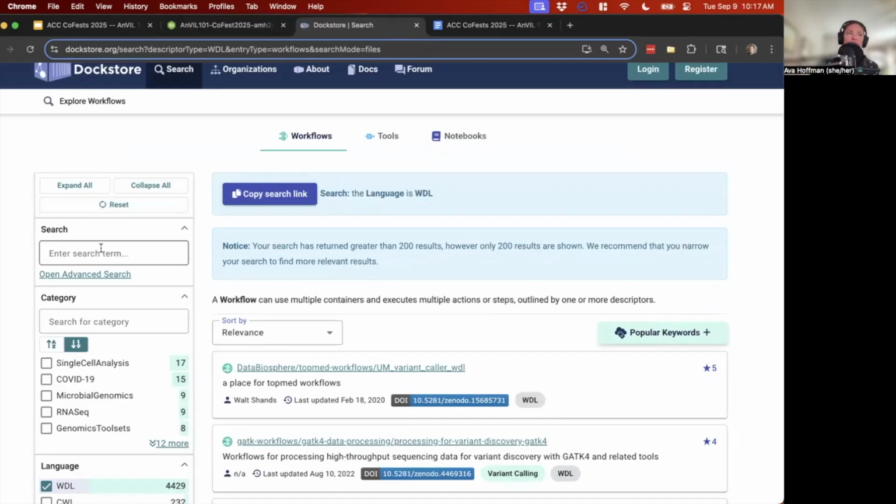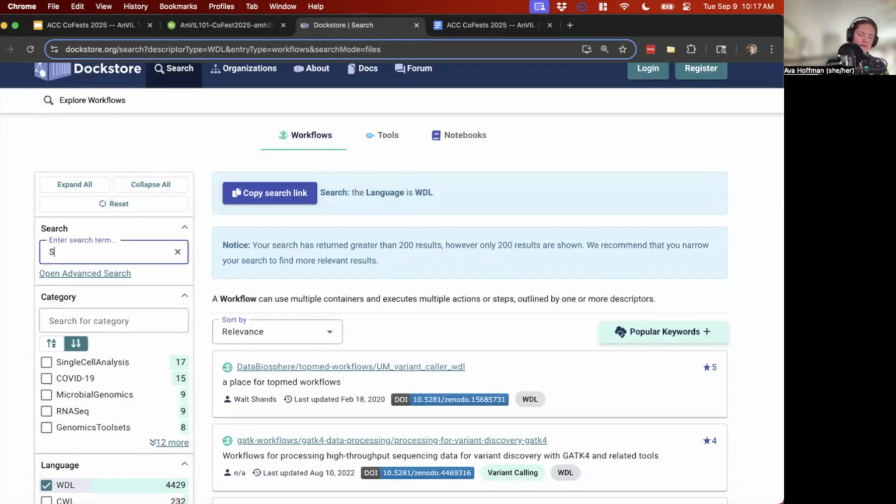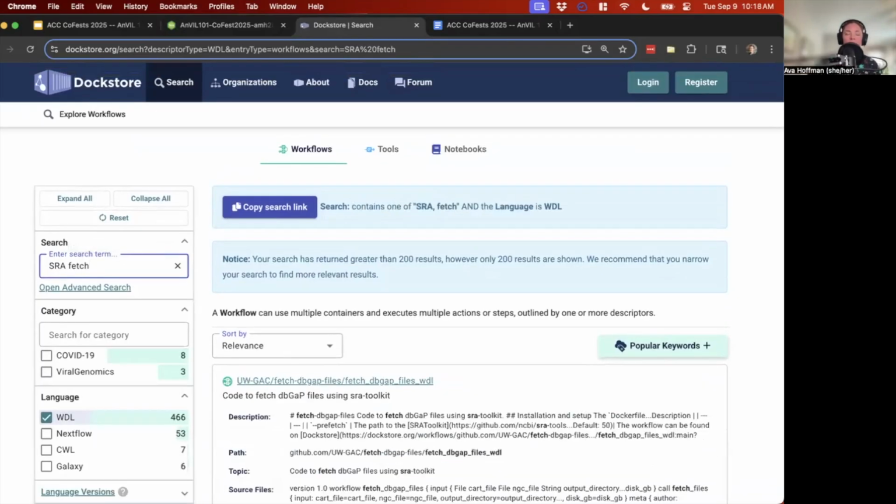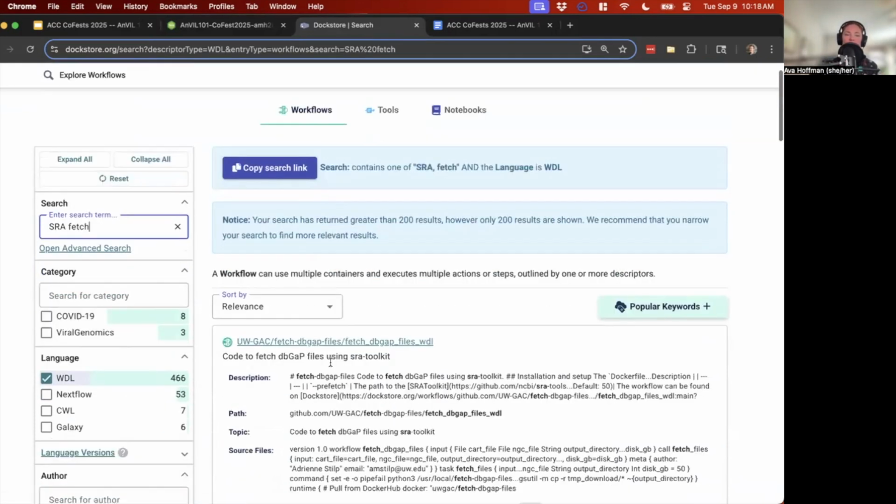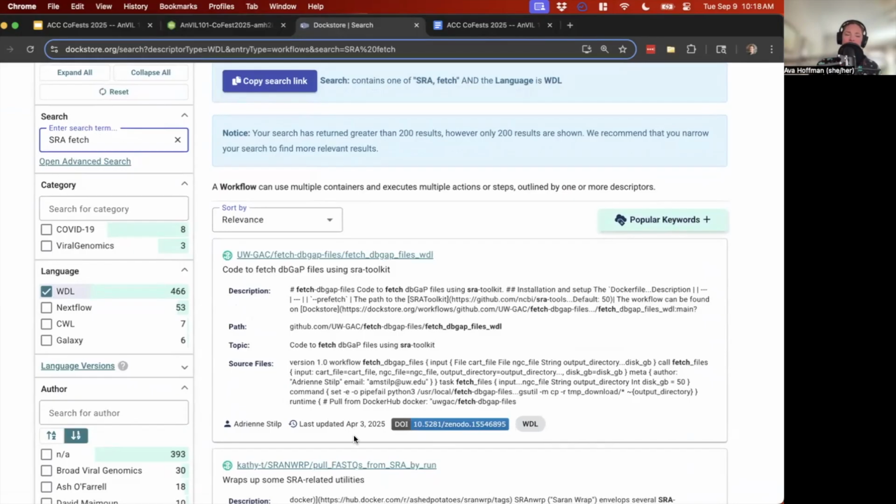All right. So let's go ahead and search for a workflow that can get SRA data. We might type in SRA fetch into the search and check out the top workflows that are available. A good indicator is that it's a validated and official workflow, or that it has a DOI and it's from a developer maybe you trust or an institution you trust.